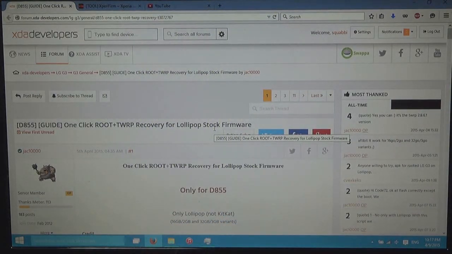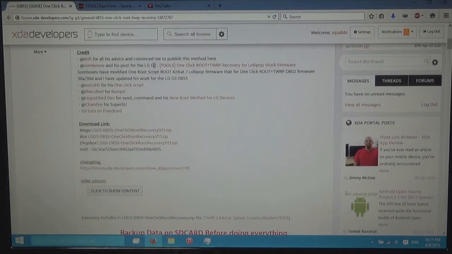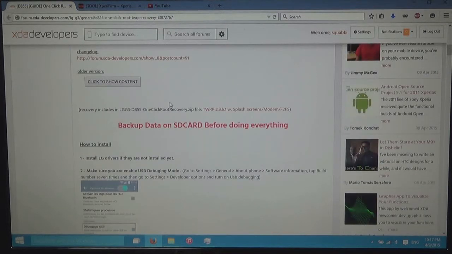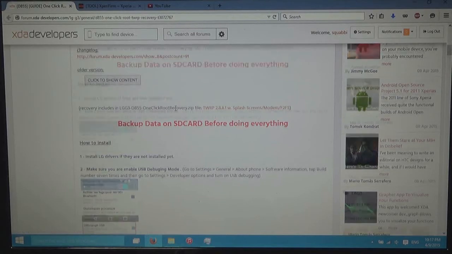We need a couple of things to be downloaded. So this zip or package, you could say, contains TWRP and root. This will do it all in one, which is actually quite great.